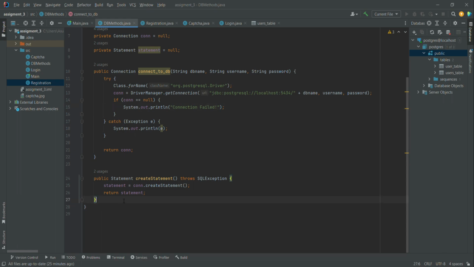The createStatement method creates a new statement object using the createStatement method of the connection object stored in the con variable and returns the statement.